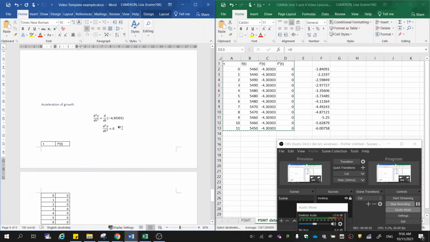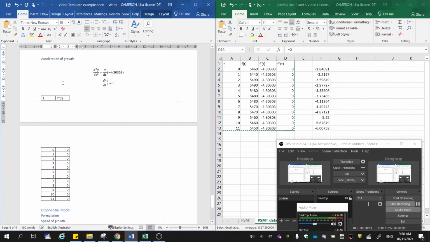Okay, and then you're going to do the same down here for your acceleration. So I've got the derivative of the function above, and I've shown that I've done that to get to this, which is just 0. And then I would state that this means that the acceleration is constant, meaning that it is not increasing or decreasing in the speed of its growth. It's just staying constant.